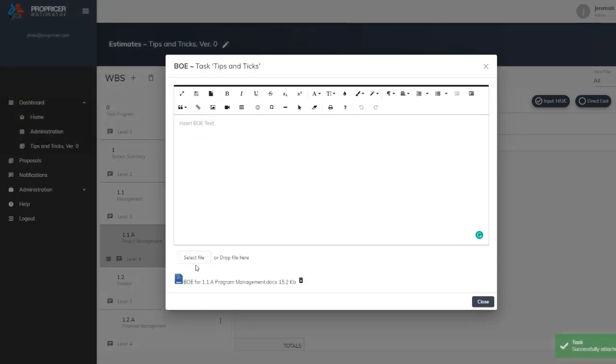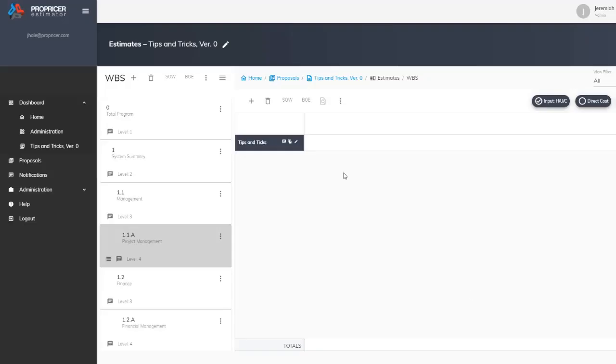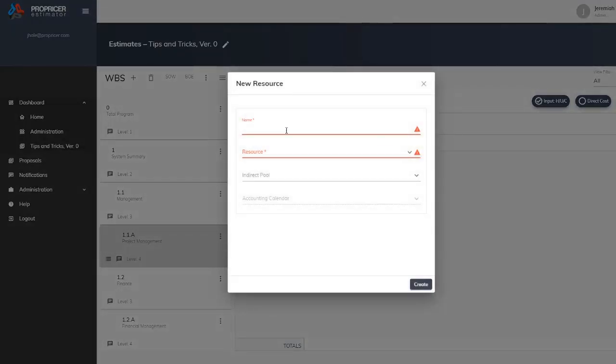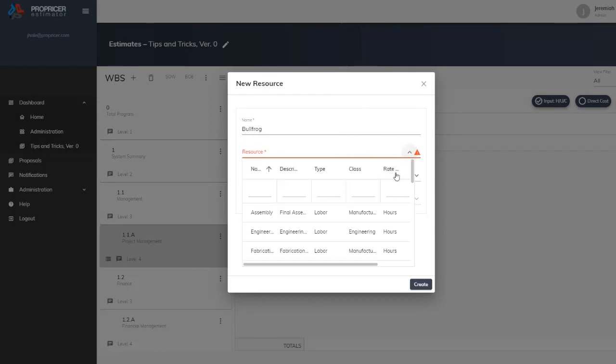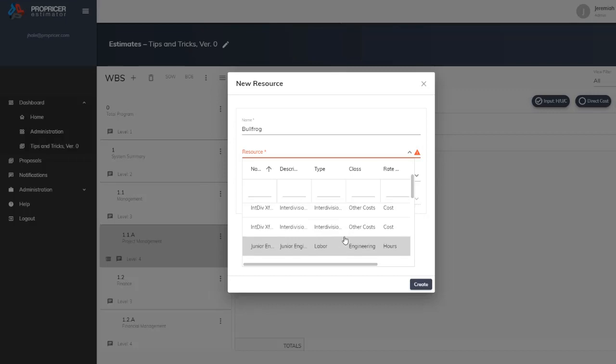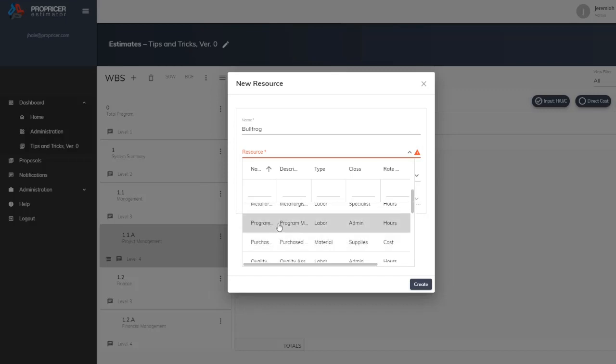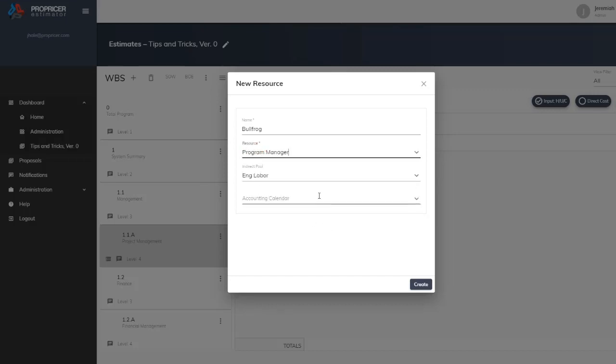Okay, now we're almost ready to drop in those work hours. Before we can do that, we need to add a resource by clicking the plus button and then Add Resource. I'll give it an easily recognizable name. How about Bullfrog? Pick a resource from the list. How about Program Manager? And then I'm going to leave the defaults in the rest of the fields and click Create. I should point out you only have to create these resources if it's not already created.